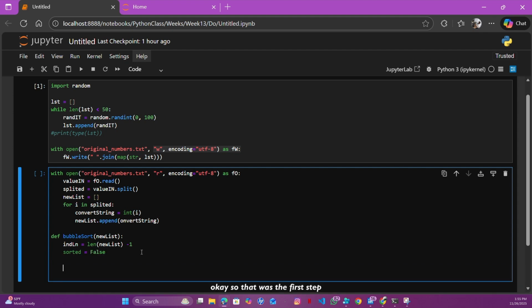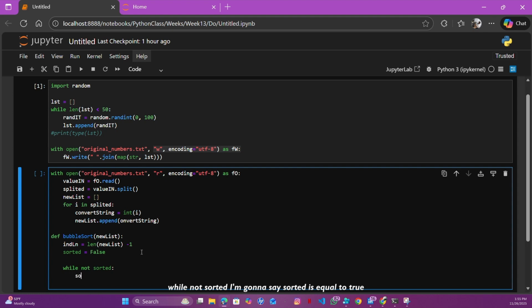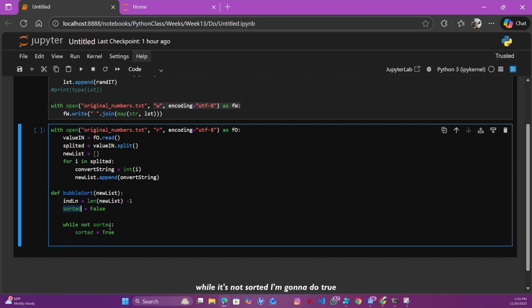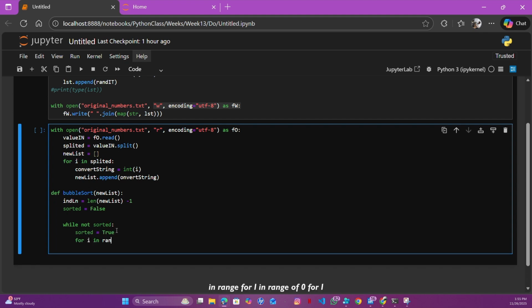So that was the first step. Next I'm going to do while not sorted. While not sorted, I'm going to say sorted is equal to true. So here I created a local variable called sorted, and I set it first to false. Next I'm going to do for i in range of 0 to our length of new list minus 1, which is going to take the variable int length.